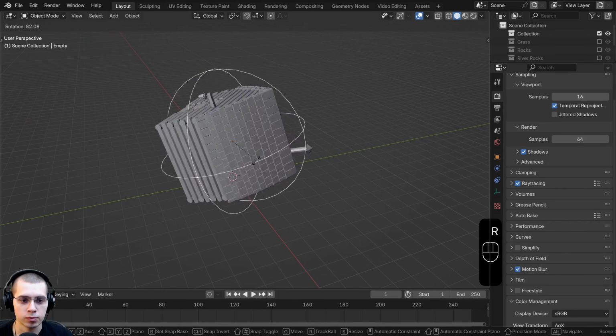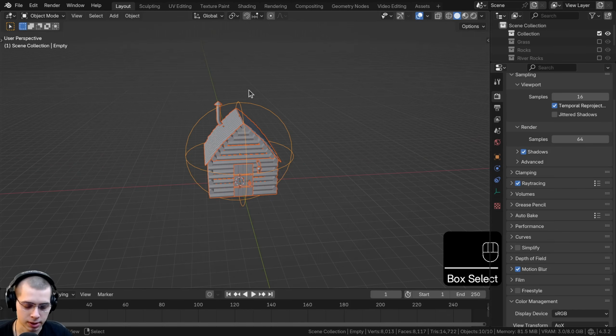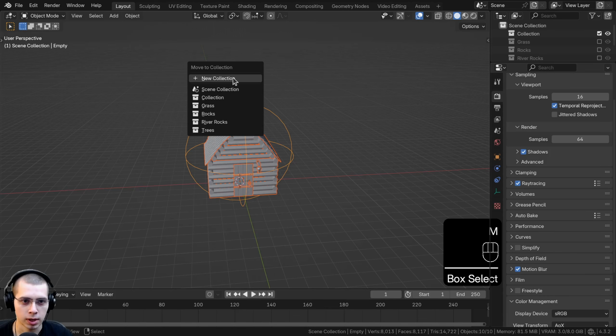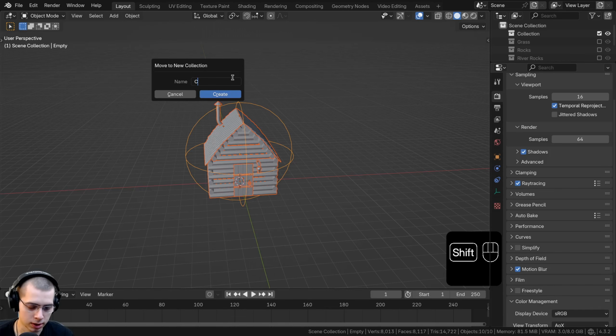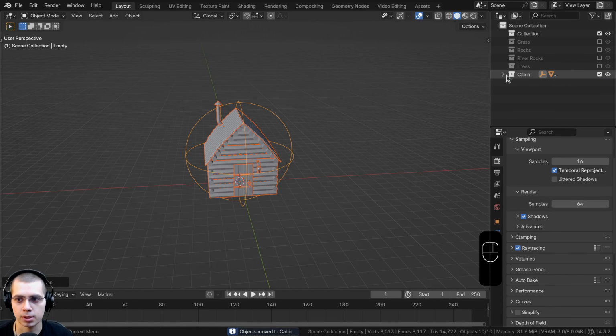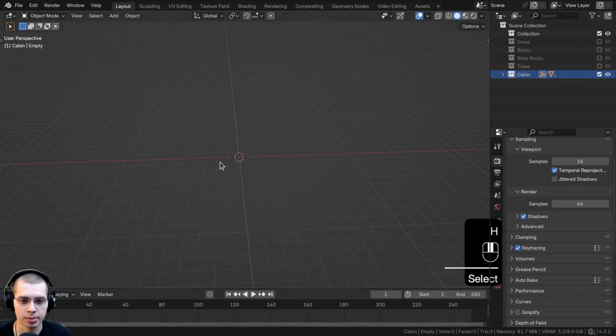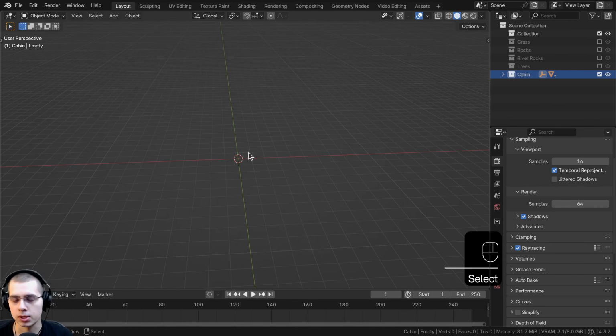So this will be really helpful when we are placing the cabin in the scene. So I'm going to box select all these objects, and I'll hit M to move, and we're just going to move them into a new collection, and I'm going to call this cabin, and click on create, and there we go, they're now in the cabin collection. Let's just hide these objects for now, and in the same collection I'm going to be adding the other objects, so the dock and the boat.